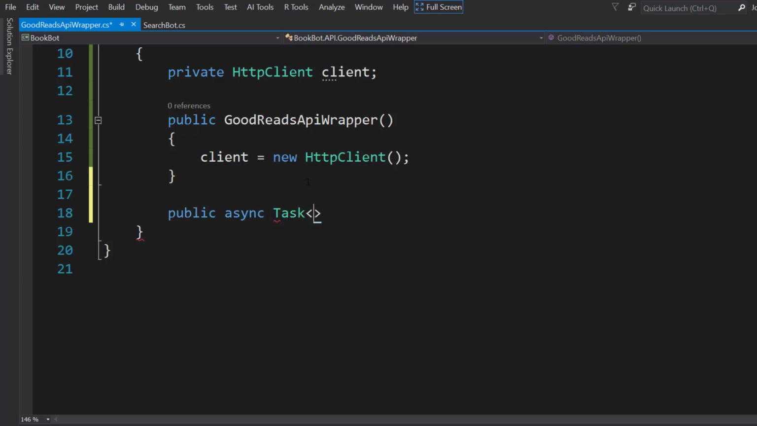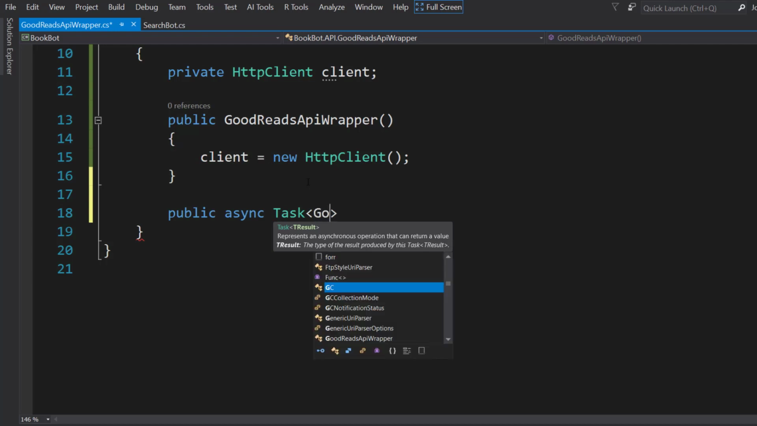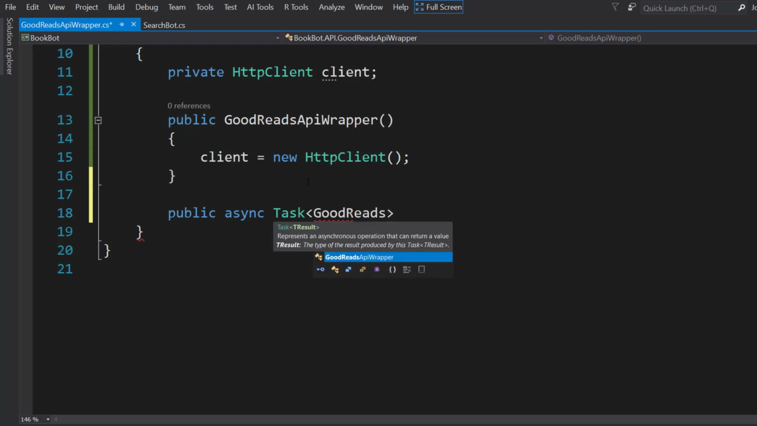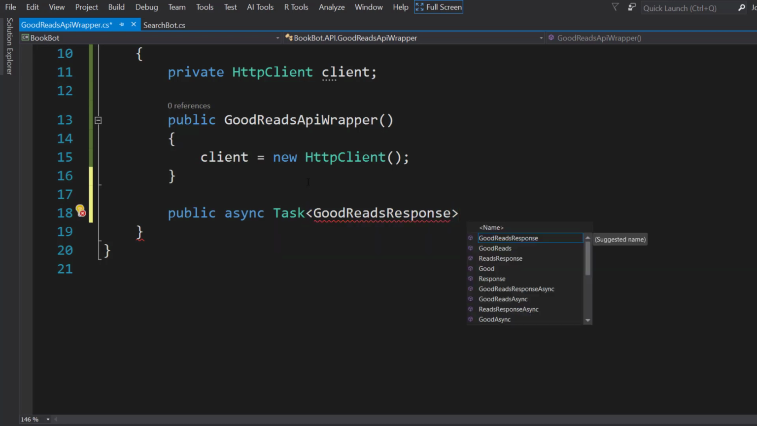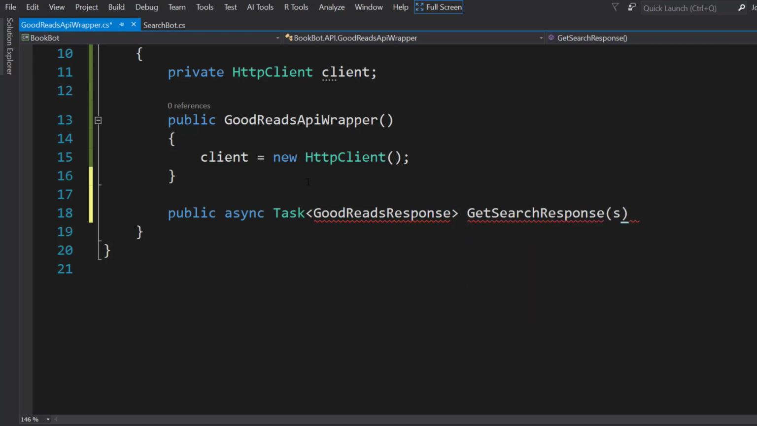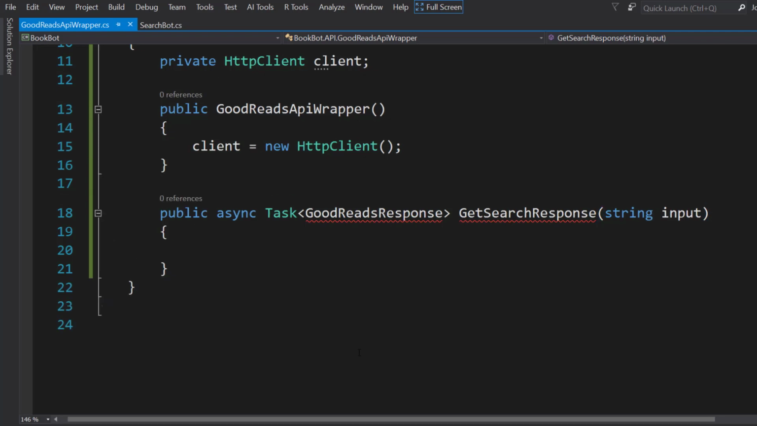All right, now I'm going to make a public async method. It's going to return a Task. It's going to return a GoodReadsResponse, and I'll create that a bit later, and I'll call it GetSearchResponse. It's going to take in the string of the input to search. All right, so within this method, I'm going to create a variable that holds the base URL here. This is just the main URL of the API.